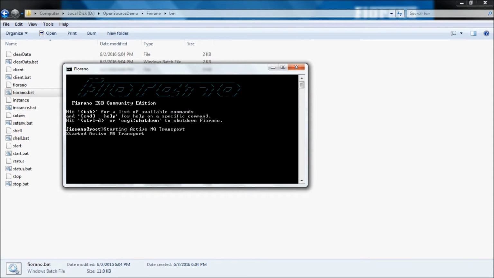As you can see on the console, the server uses ActiveMQ JMS as the default JMS engine. However, the transport is pluggable and the user can choose other JMS servers such as JBoss, IBM, TIBCO, and Fiorano MQ.